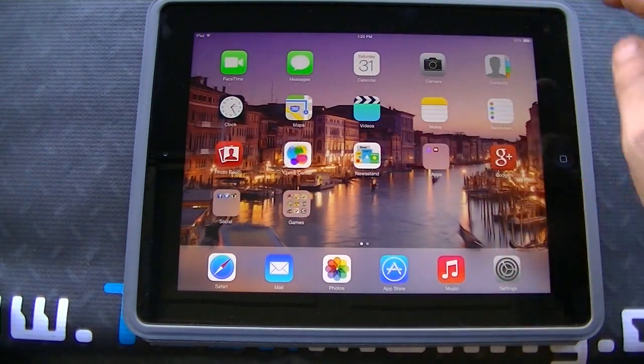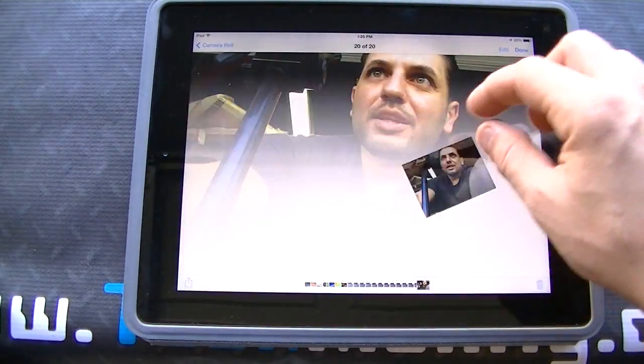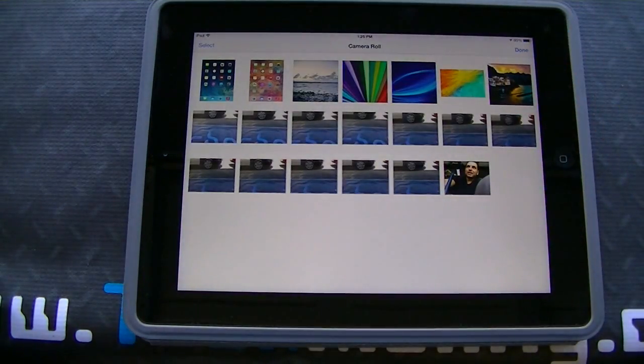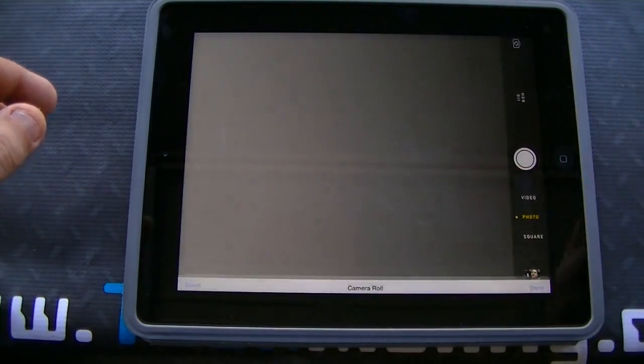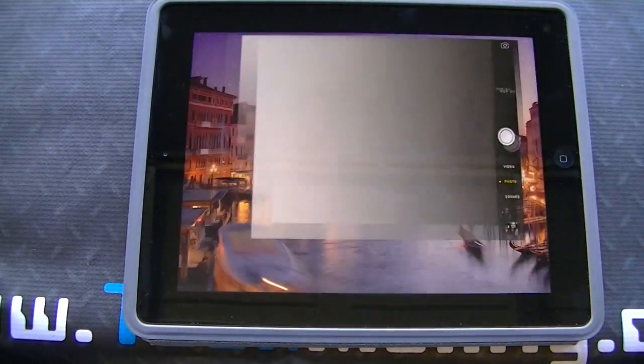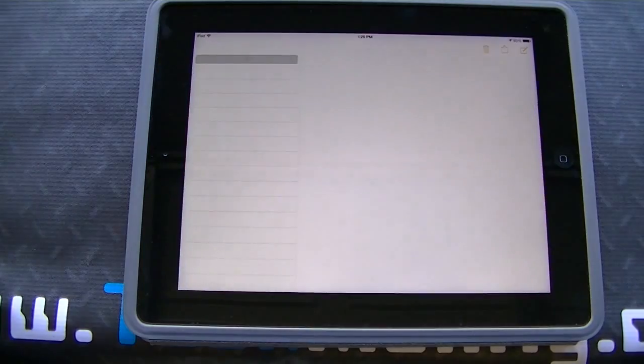Actually, you know what? Let's go to the camera here. Alright, let's go back to this ridiculous photo of me. Now you can see the gallery, pretty self-explanatory, right? Alright, if I click done, it takes you back to the camera. So self-explanatory gallery.